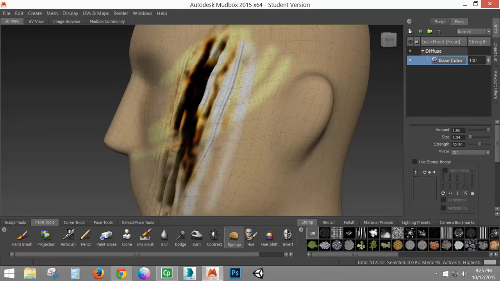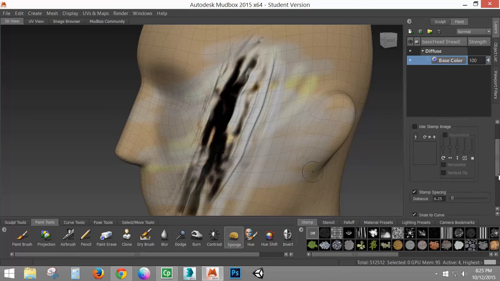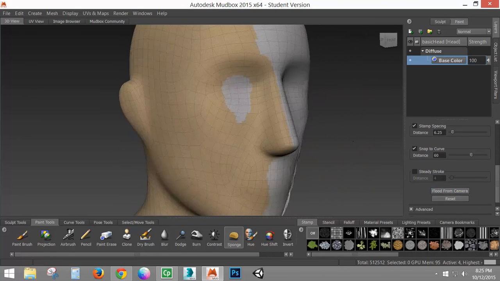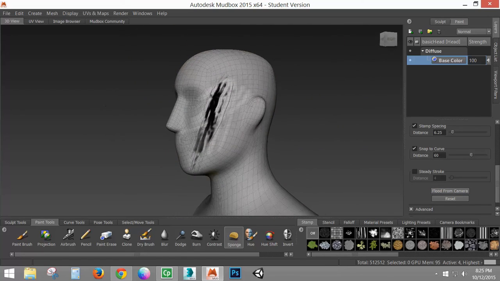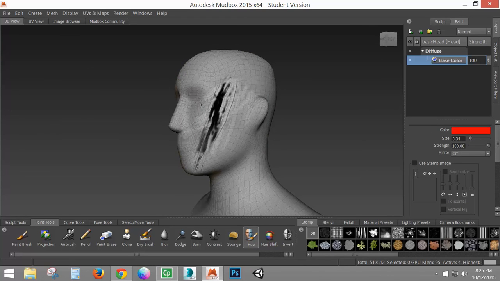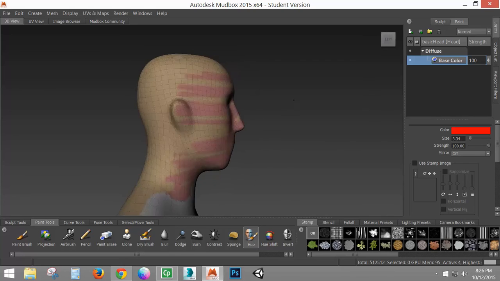Sponge is going to basically desaturate. It's going to remove color. So as we go over that, you can see these are now going to more grays. If I flood it, I just keep doing that, it'll remove all the color from that side. I'm doing flood from camera here, so you can see it's only doing what the camera could currently see. Then we have hue. So I can paint this red hue over what I have here. There's no color here, so it's not going to do anything there, but it will change the areas over here that are not desaturated.